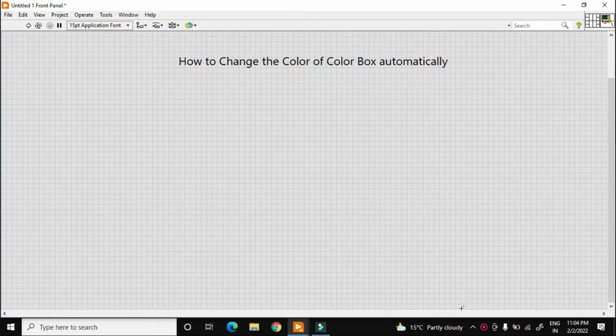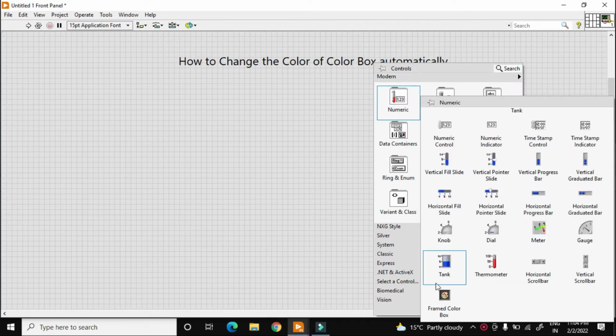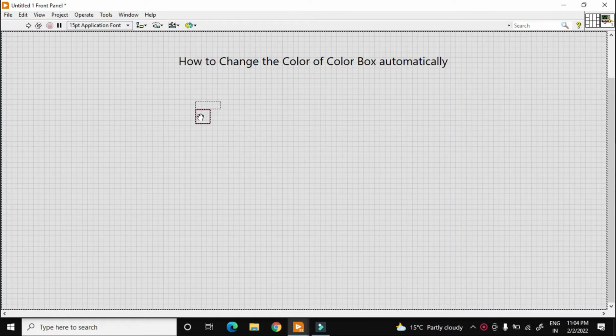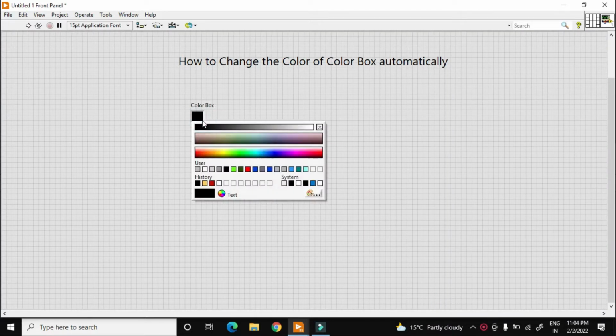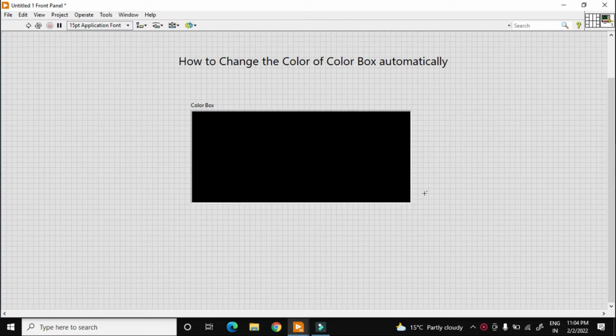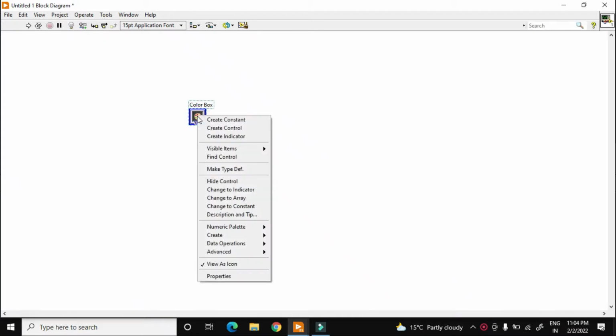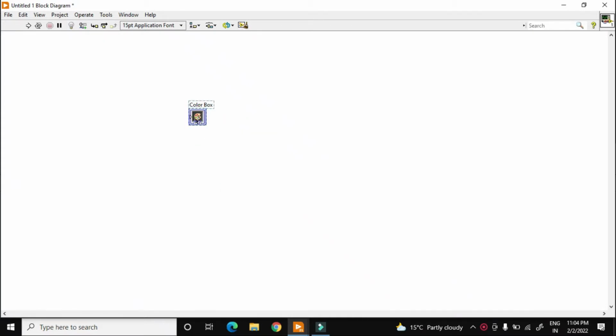Hello friends, today we discuss how to change the color of a color box automatically using a for loop. For that purpose, I just right click, or here in the numeric palette we have a framed color box. So I just drag and drop this. I just increase the size of this. Okay, so I just change it to an indicator over here.